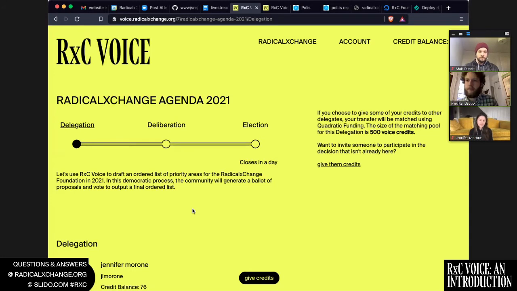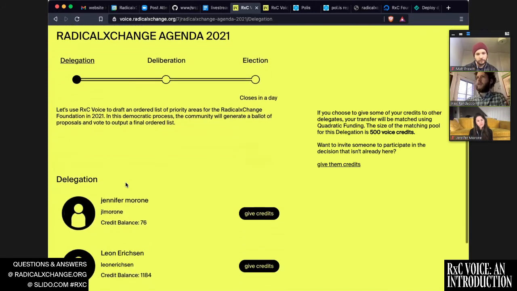As Matt mentioned, we start out with an initial set of delegates, and then this delegation stage begins where those participants each start out with an equal number of voice credits, and they have the option to invite more people. So if I'm a user and I'm invited either by the Radical Exchange Foundation or by someone from that initial pool, I'll log in, and this is where I'll start out. I'll end up in this delegation stage, and this is what it looks like right now.